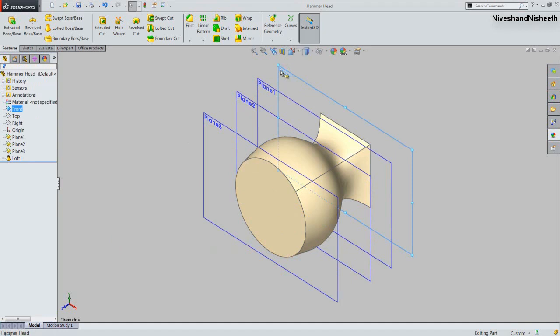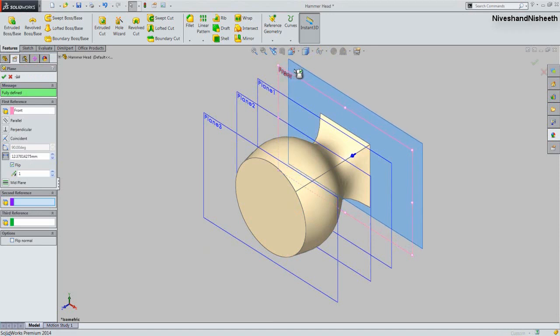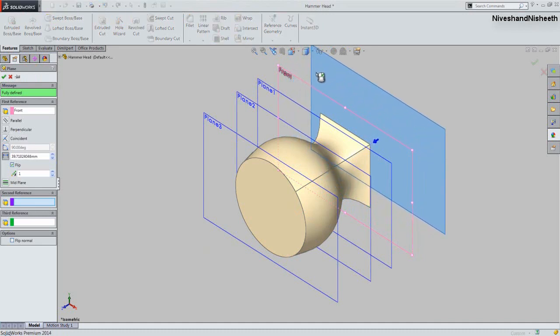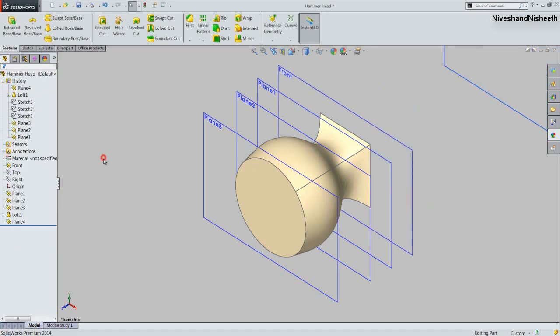Let's select the front plane and drag the plane to the rear side. Please make sure the Ctrl button should be pressed on your keyboard, otherwise a new offset work plane will not be made. Fix the offset distance value of 200 mm and click OK.